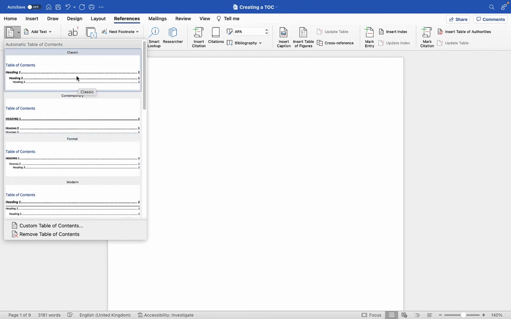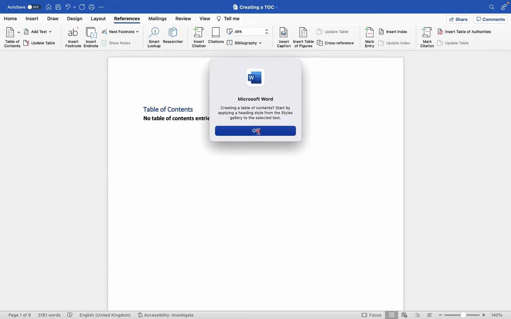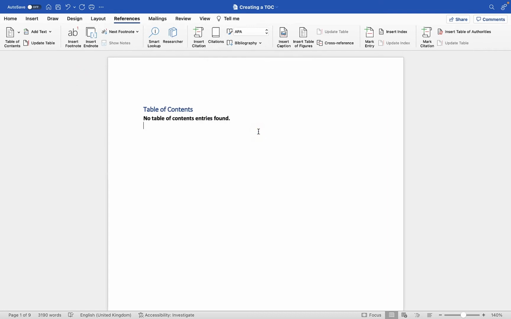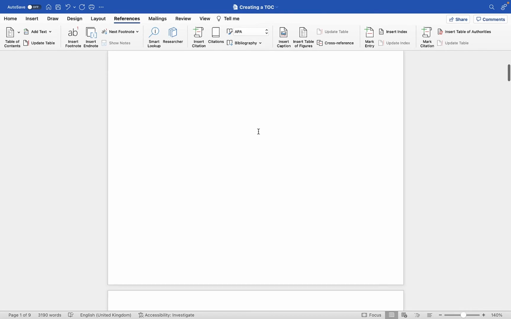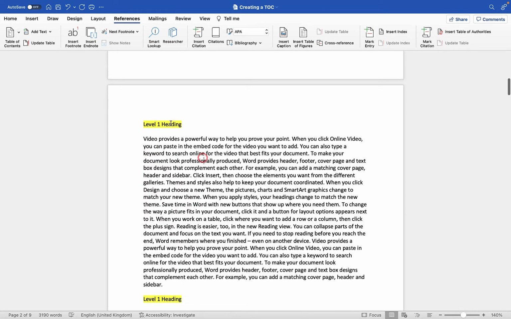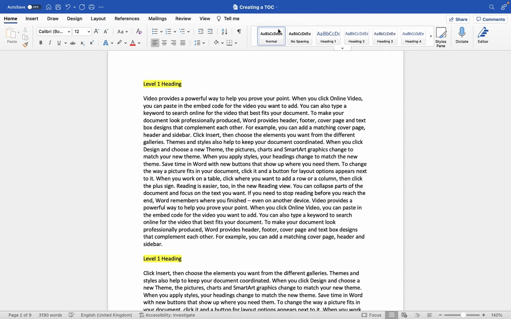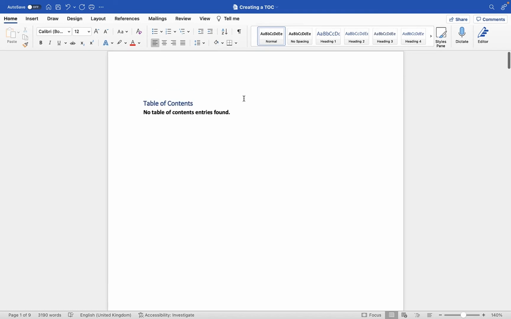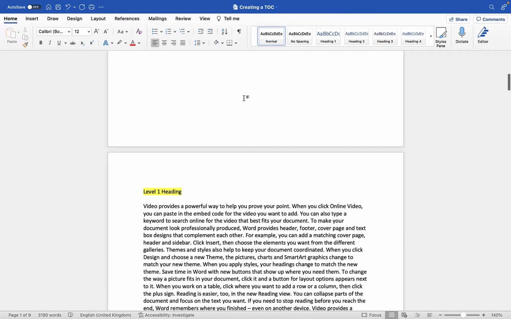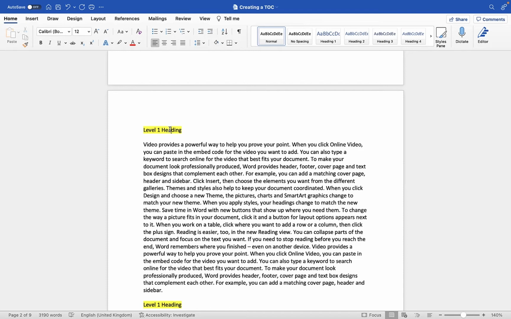Now, you'll see what will happen when I insert it. It's going to say that no table of contents entries have been found, and that's because within this document, every single piece of text, if I go back to the Home tab, is just using this normal text style, because we haven't yet applied styling for the table of contents to use. So what you essentially need to do is apply these heading styles to your headings.